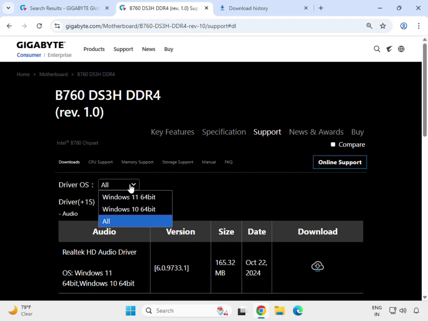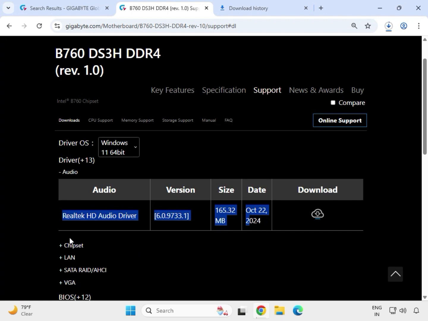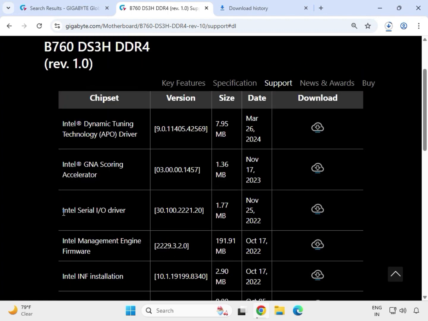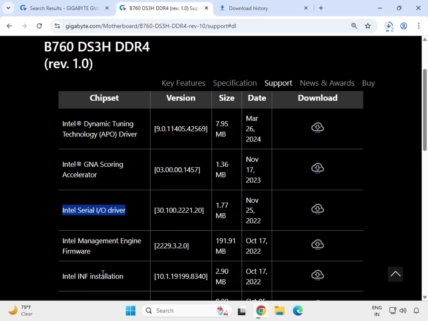Then select the operating system, Windows 10 and 11. Both installation processes are the same. You just select it. Audio driver, Realtek audio driver, and click to download. Chipset driver, Intel serial driver, then click to download. Intel INF installations, just click to download.